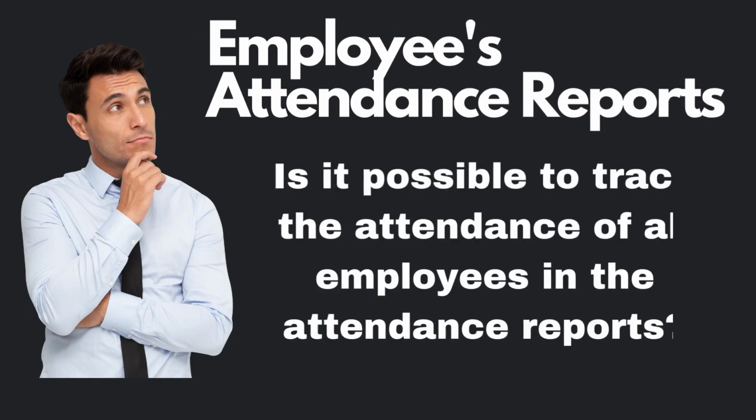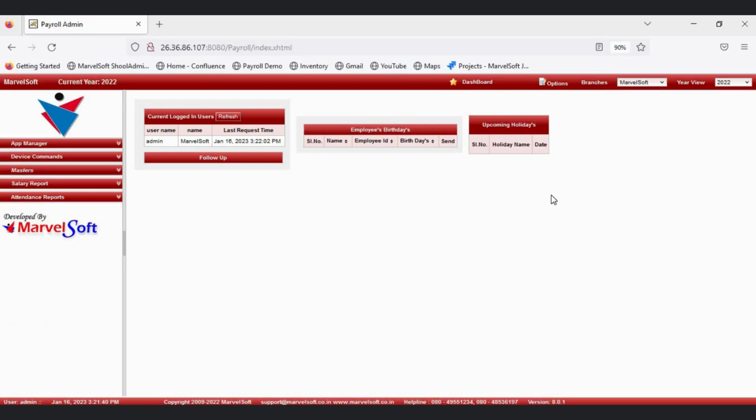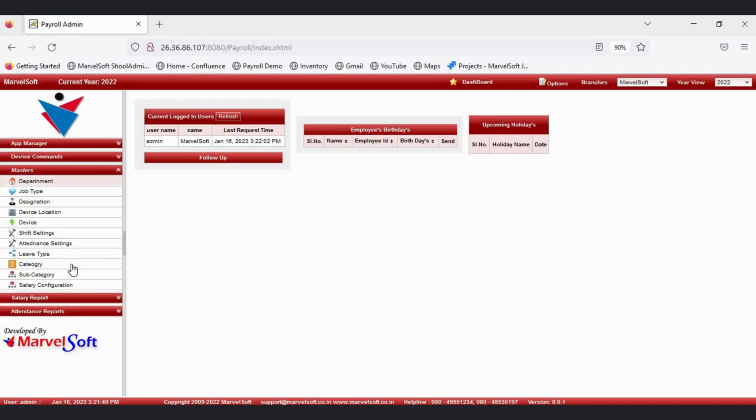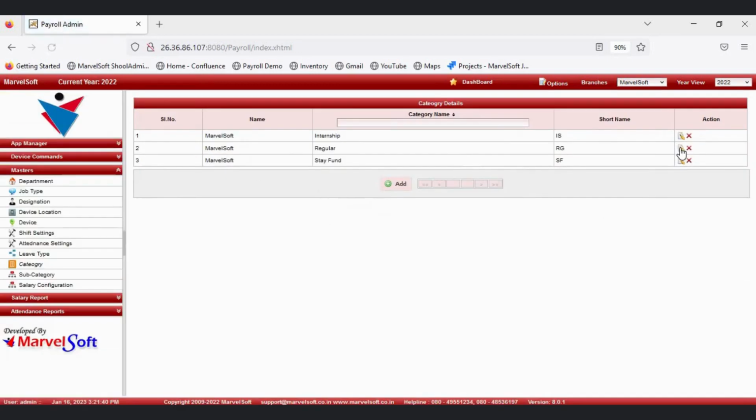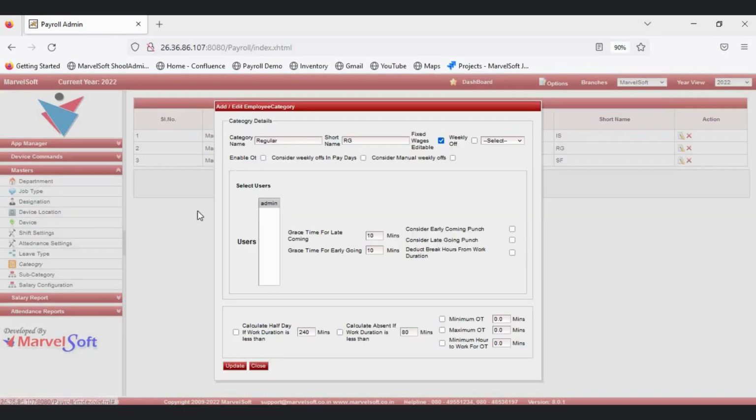How is attendance calculated? In order to calculate attendance, we need to set the attendance settings. First, we go through the employee category. Declaration of employee category is required for the attendance calculations. This menu will allow users to group the employees on certain rules.